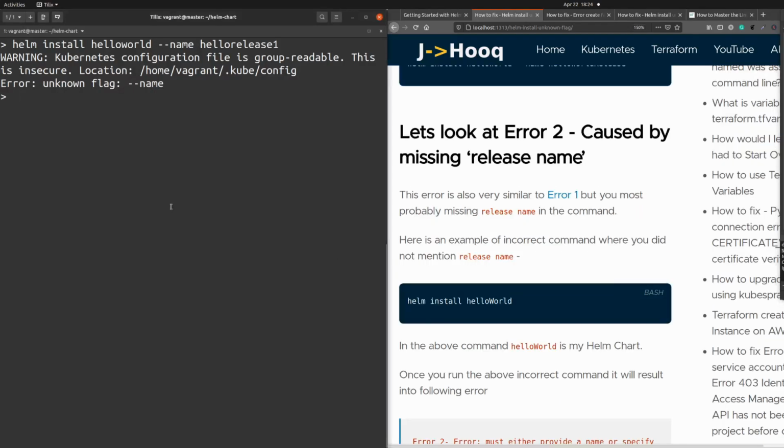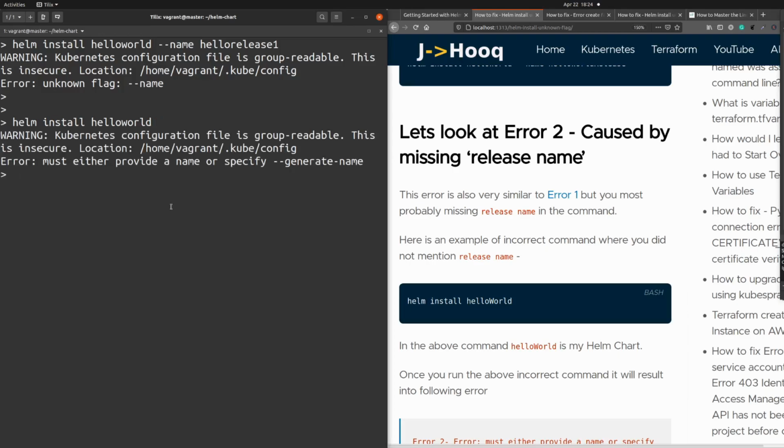The second error, which is the most popular one, is where you don't specify any release name while installing your Helm chart. I'm not able to install my Helm chart yet, so I'll run one more command and show you one more error. You simply specify helm install hello-world without any release name. Once you hit enter, it shows the error: error must either provide a name or specify a generate name. So that's the error.